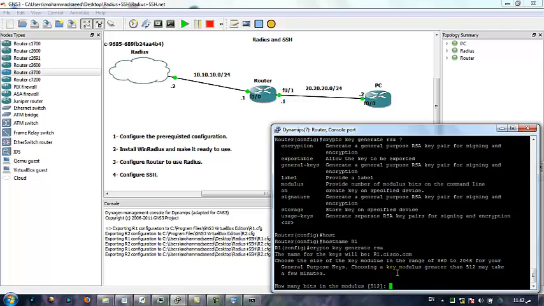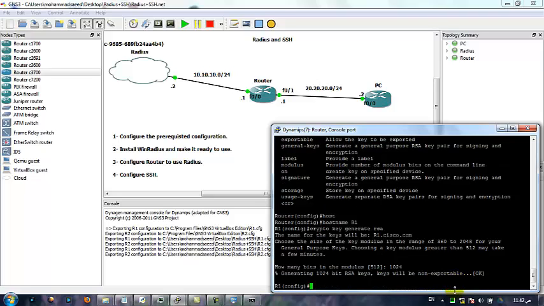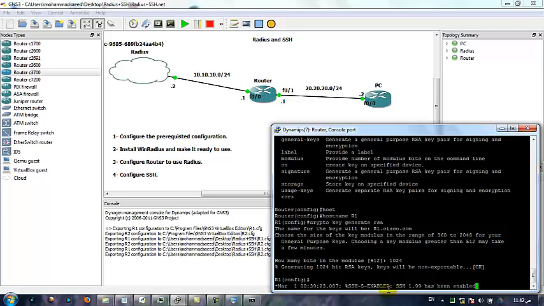So now, how many bits in this model? By default it's 512. So I want to make it more secure, or more difficult to break. So I want to use 1024. Now yes, it has been enabled. So that's good. Now SSH is enabled. Look at this, SSH is 1.99. It should be SSH 2, but Cisco here uses this number.